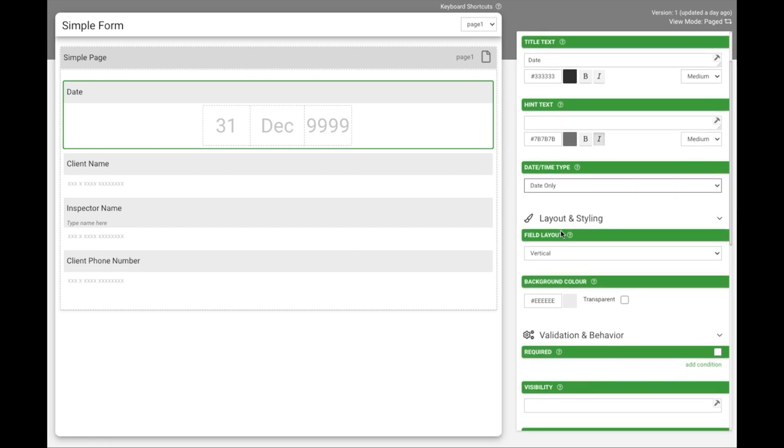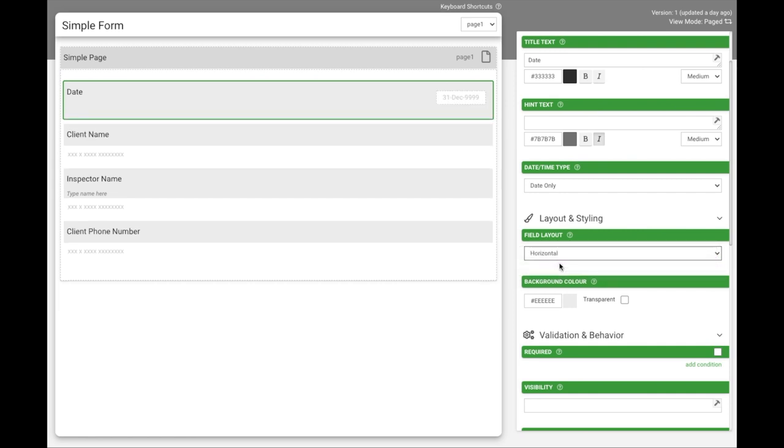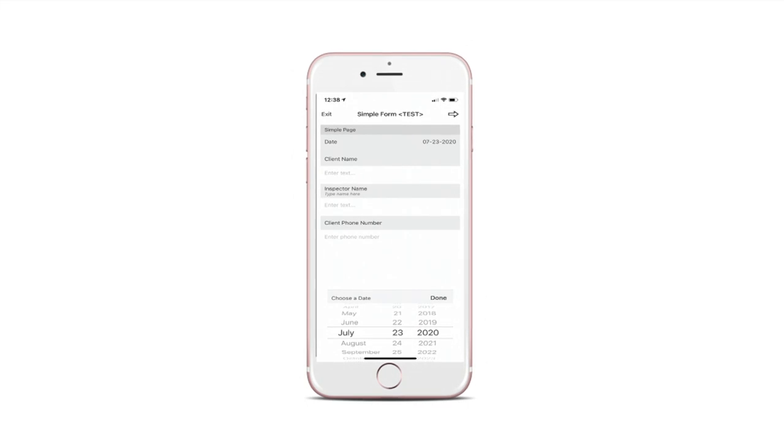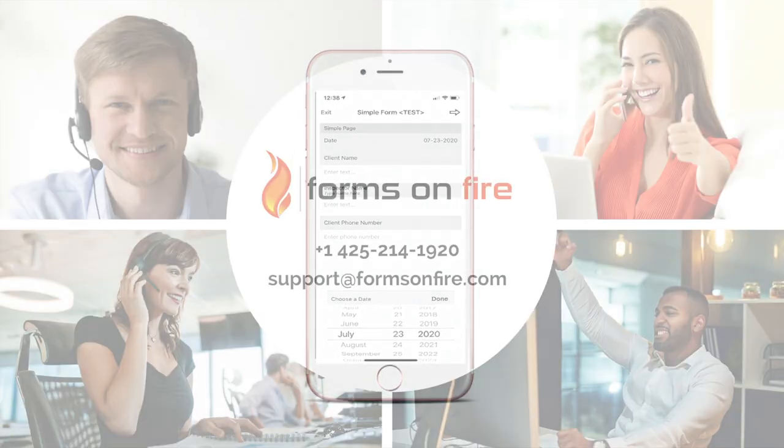The field layout makes a difference on how the mobile user will view the field. Horizontal layout forces users to click into the field to choose a date. Vertical layout allows a mobile user to scroll through the month, date, year, and times. Choose the field layout that you think is easiest for mobile data collection.